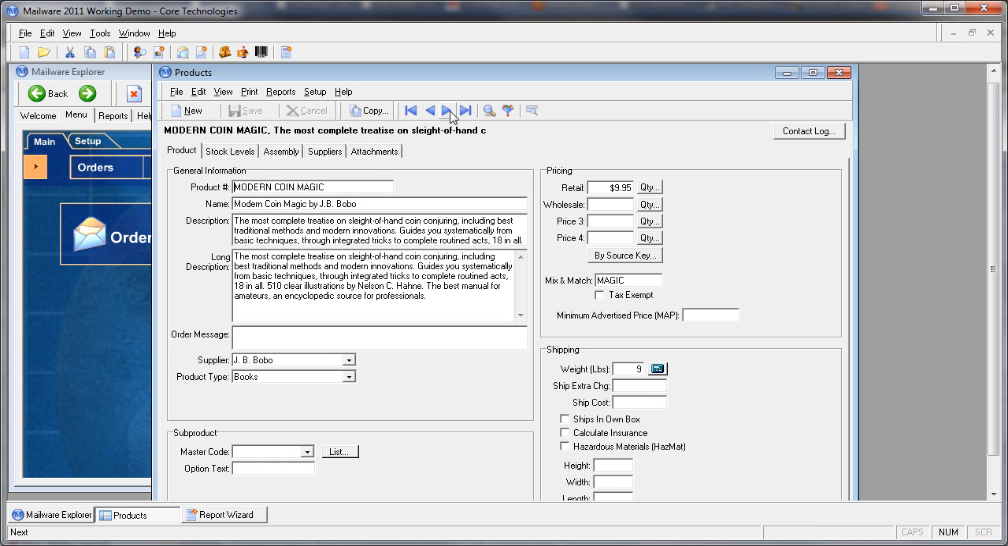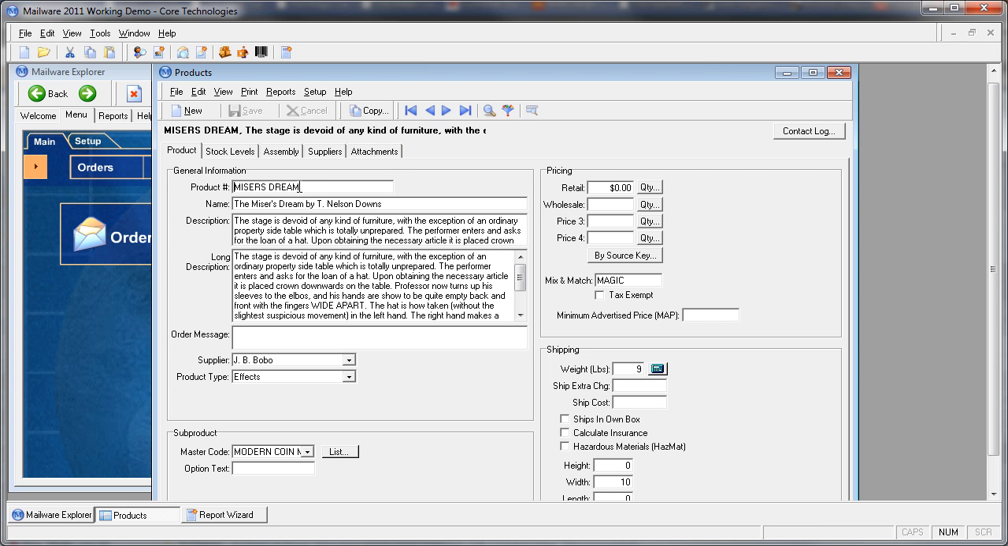You would create it as an effect or as an item in Mailware. Then when you create Miser's Dream, which you read from that and you want to add, you can put in all your information, and in the master code, type the product number from the modern Coin Magic. Now they're associated so that on reports it will show you in the inventory the associated book or DVD.